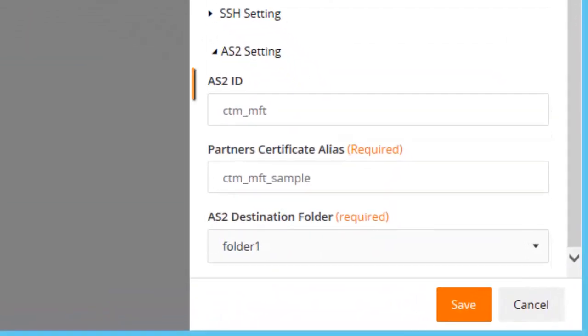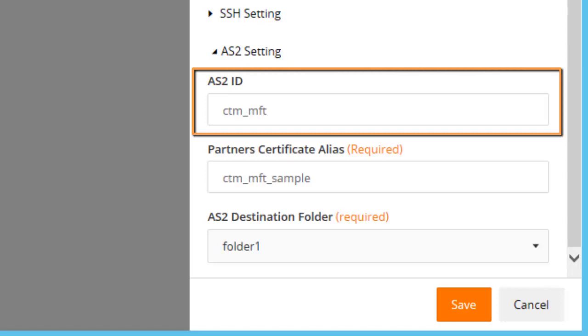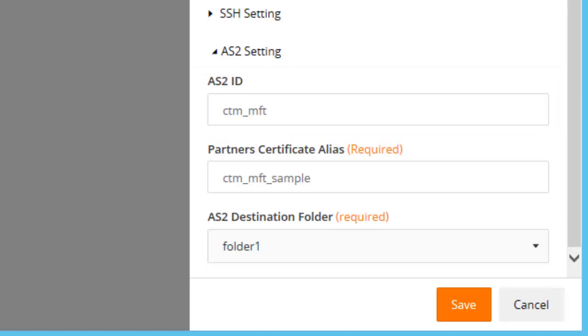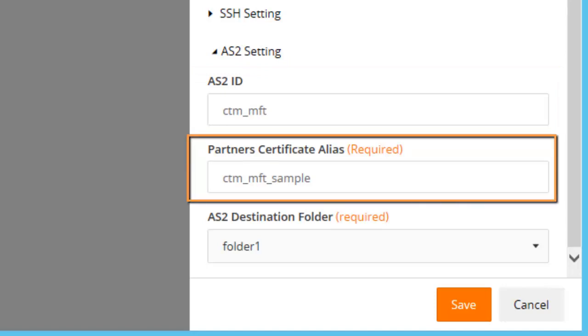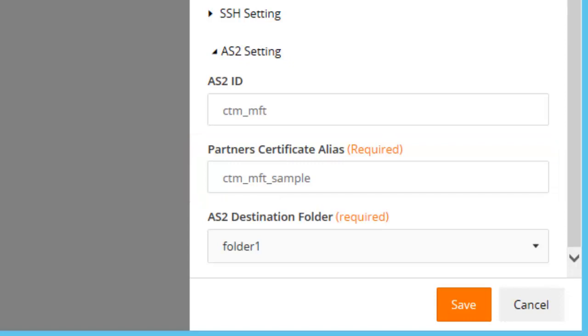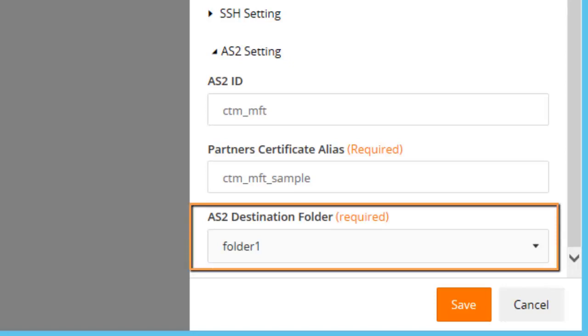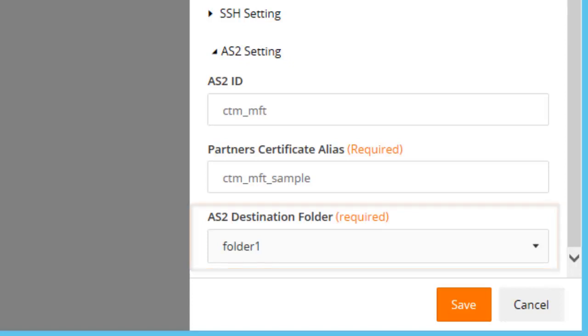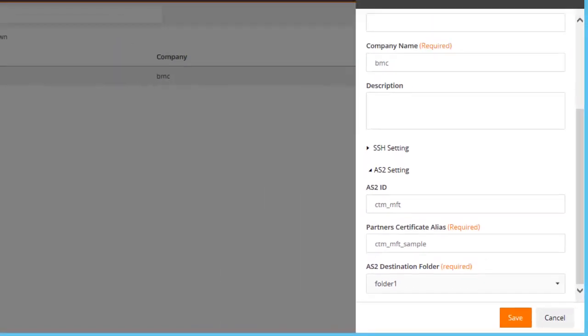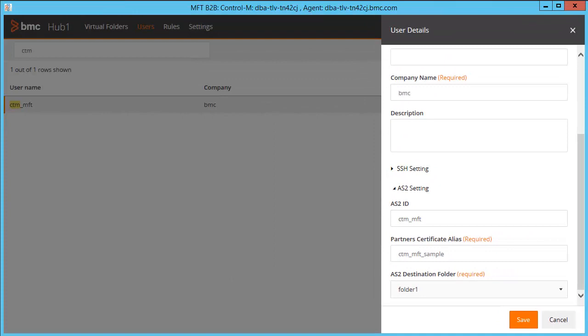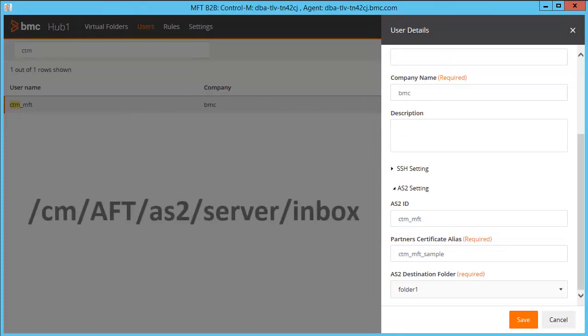In the AS2 ID field, enter the same unique ID from the connection profile for the remote AS2 server. In the Partner Certificate Alias field, enter the same alias from the connection profile of the partner certificate that is stored in the AS2 key store. In the AS2 Destination folder, select the authorized virtual folder where the uploaded file must be saved. If the virtual folder doesn't exist, the AS2 messages are stored in CM AFT AS2 Server Inbox.